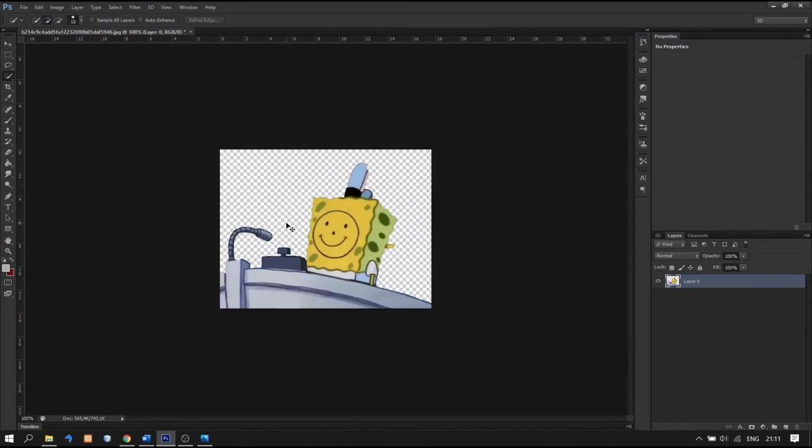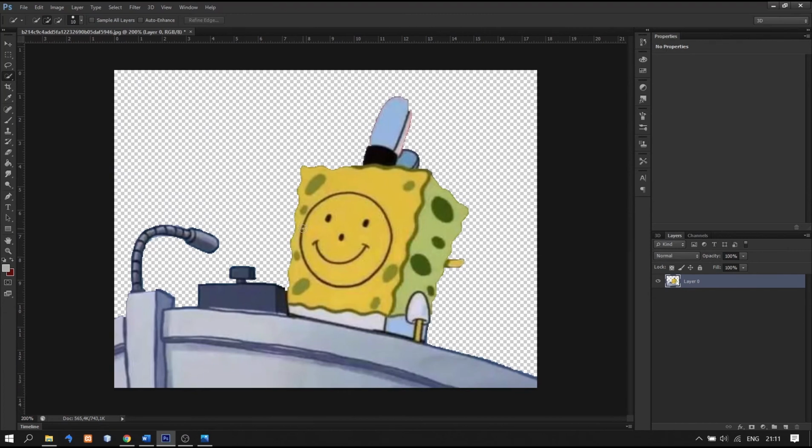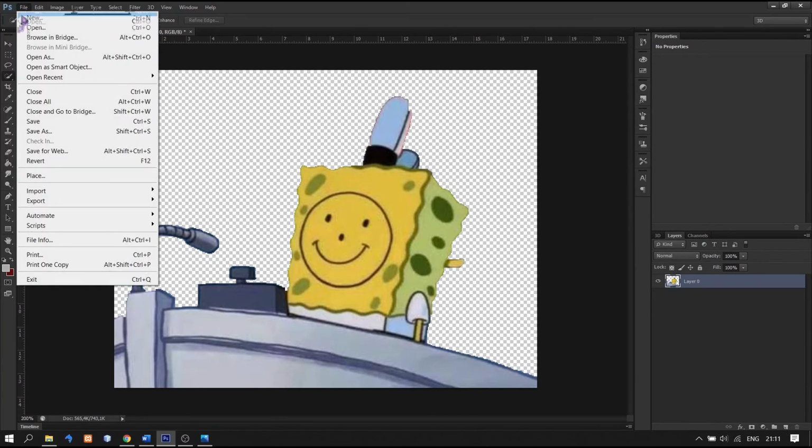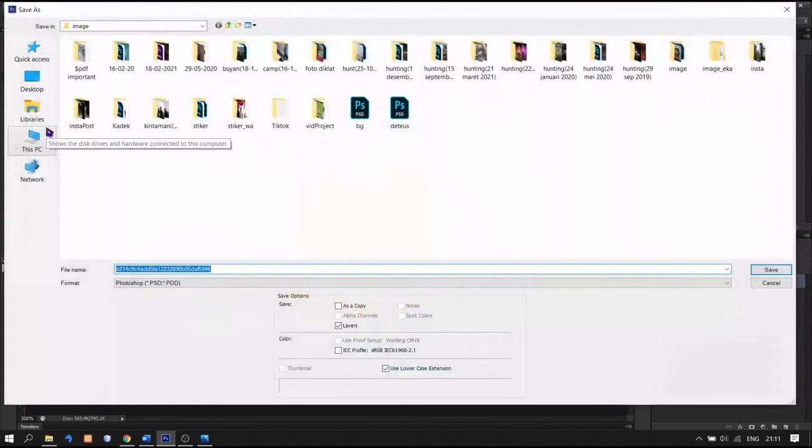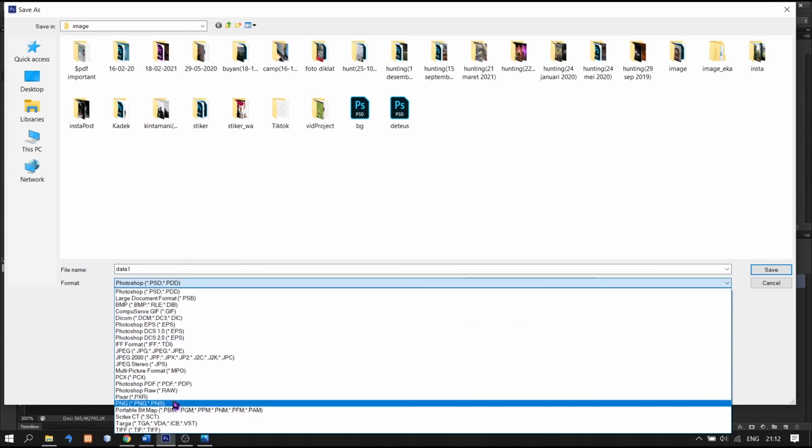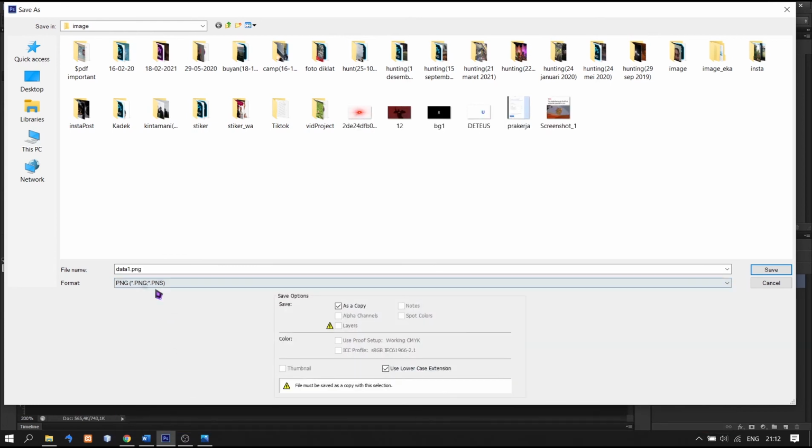Okay, this photo has been selected. You can save the photo. You can click File and Save As, and then you can rename the file. I use the name data1, and then you can change the format to PNG. Okay, you can save.